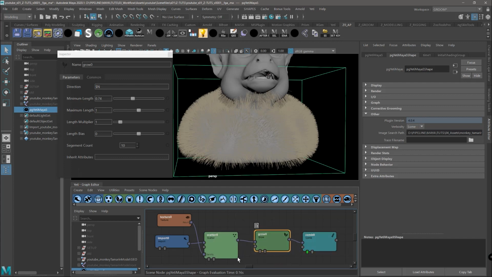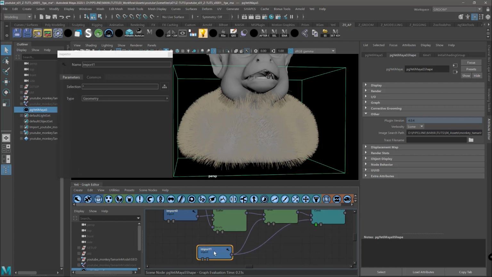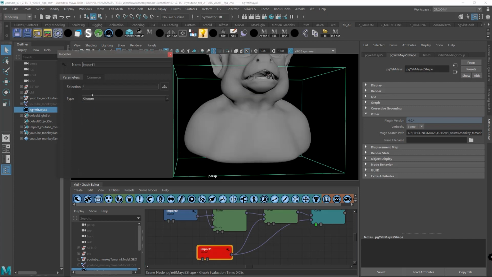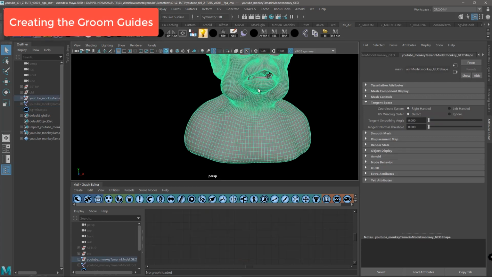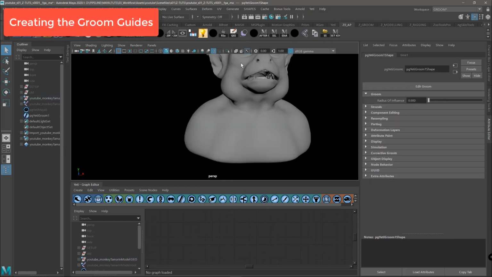This is because it needs some information in the second input. So in the second input, we are going to connect another import node, both in the comb and in the grow node. And in this import, we are going to need to connect some groom guides. But of course, we don't actually have any groom guides, so we need to create them. So we select the model and we just create groom on mesh.